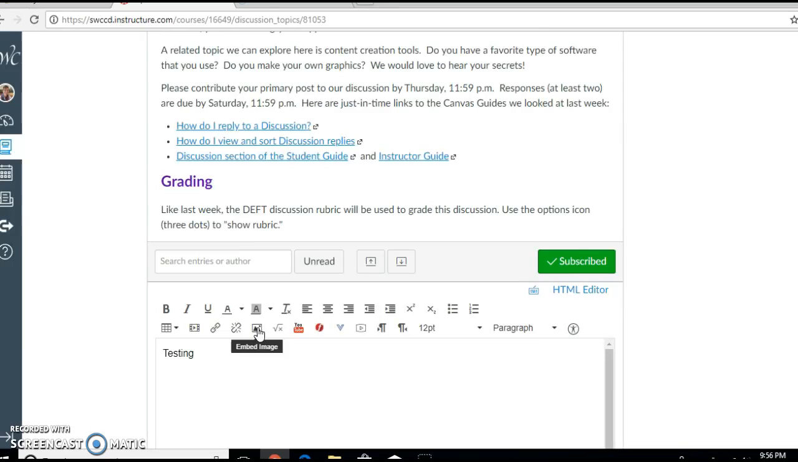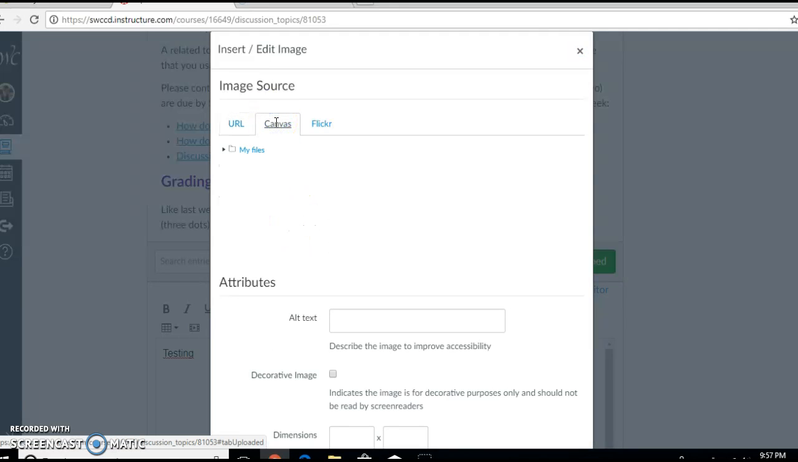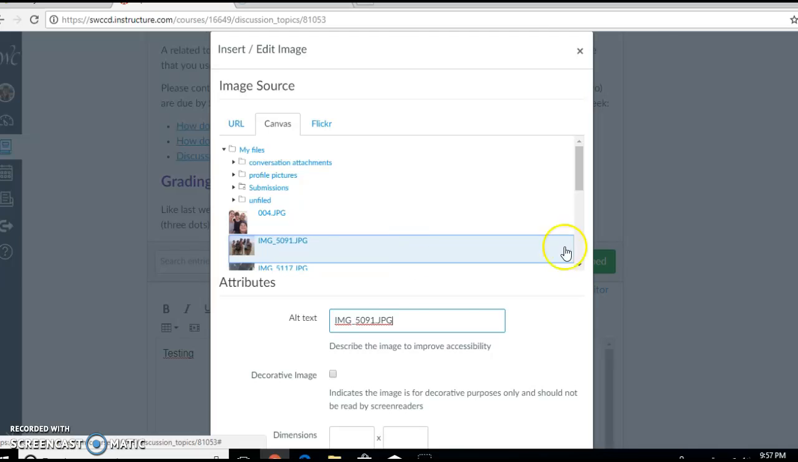We are going to click on this little mountain with the sun right here. And then go into your Canvas file. So you go to Canvas and then Files. Find the picture you want to embed.